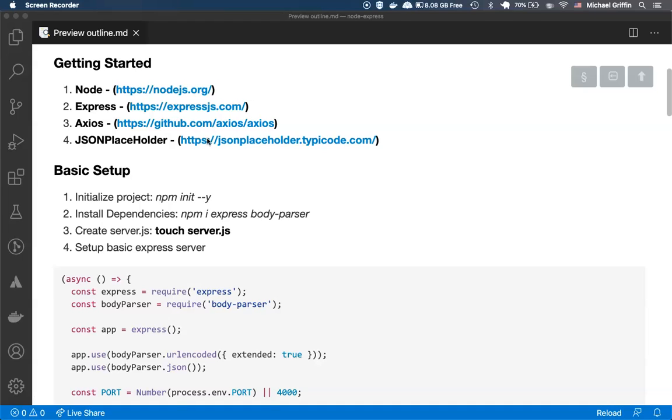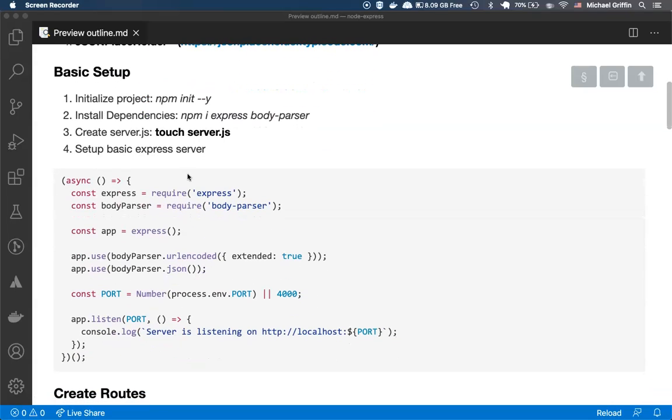JSON placeholder will be used again in place of us building our own database. We will do that in a future video, but not for now. This is how we'll get our data. All right, so let's get right to it.